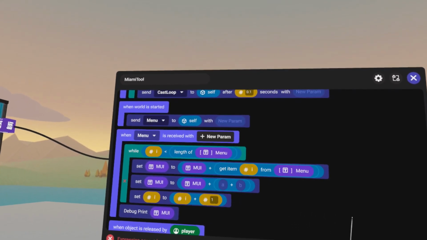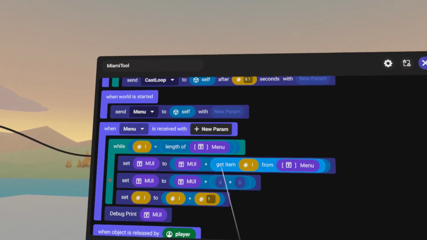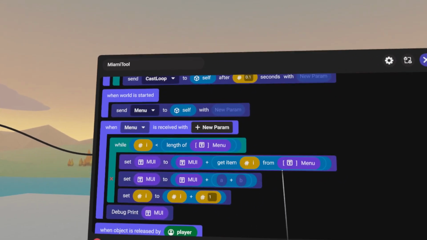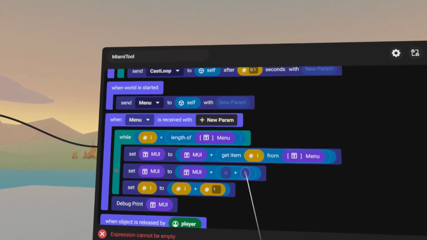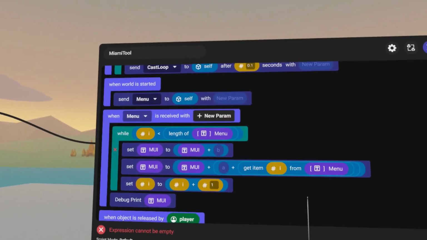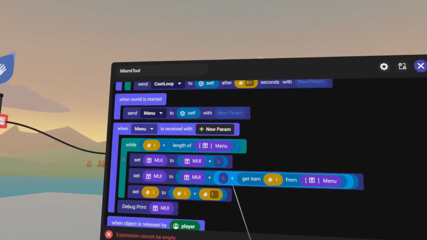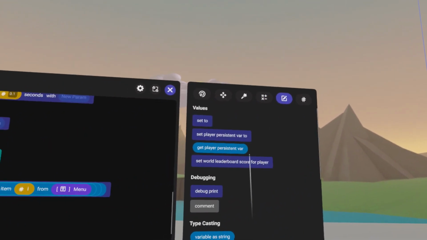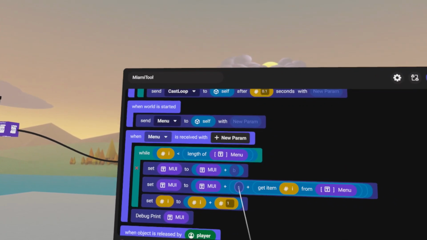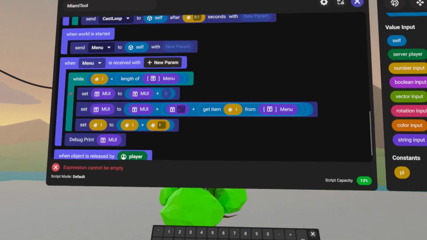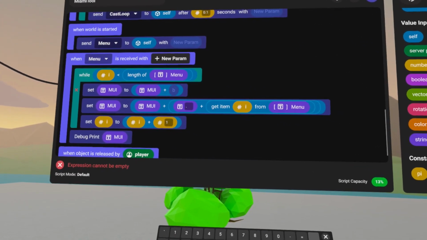We're going to grab the pill that says get item I from menu list, and plug that into the B that we have. And now we have an A that's empty, right? So let's go to values. Let's grab a string input and put that string input in the A section.